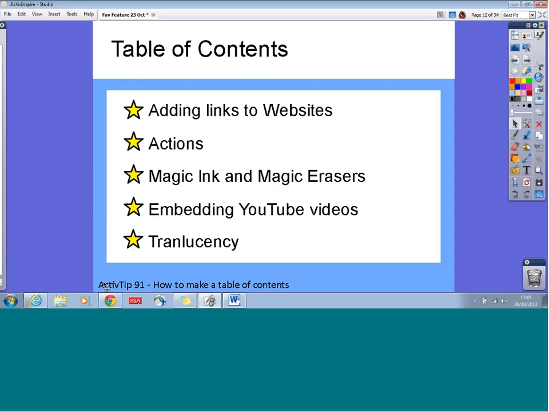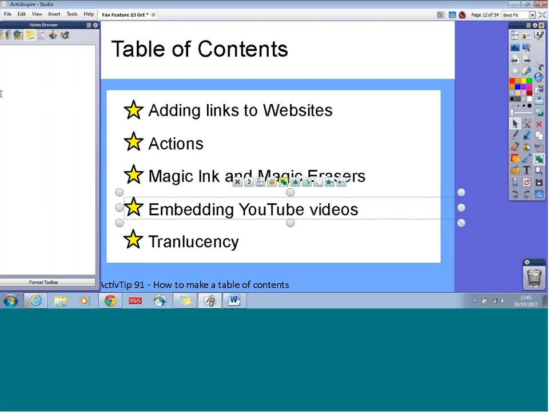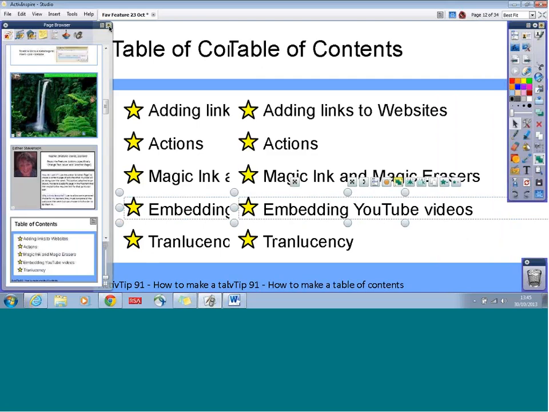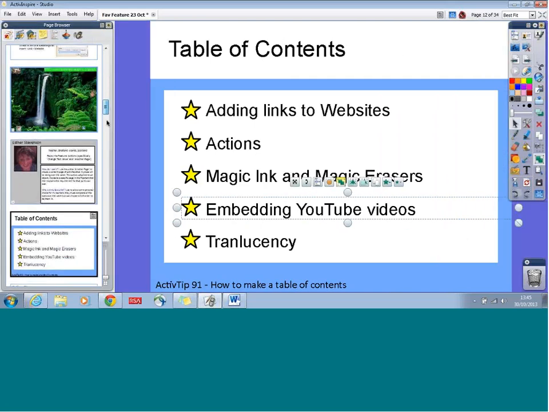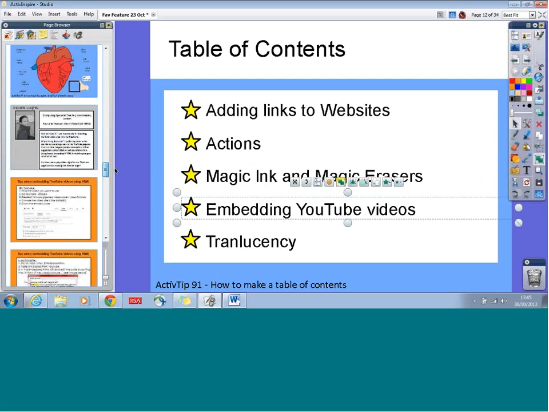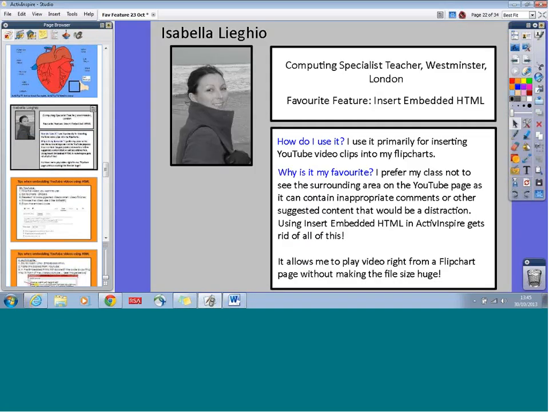Now, using this action is simple. All I need to do is find out the page number that I want to link to. So I'm going to do this one for this one here, embedding YouTube videos. So I'm going to come into my page browser and scroll down to find the page I'm looking for, which is this one, Isabella. And I can see at the top here that I'm looking for page number 22.